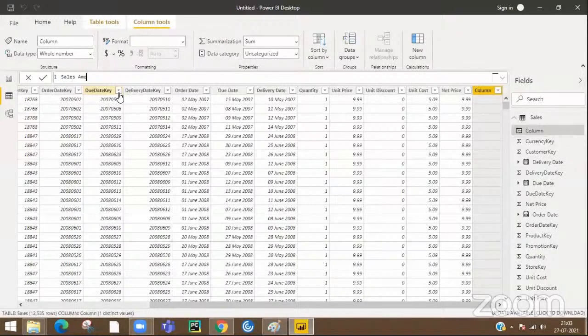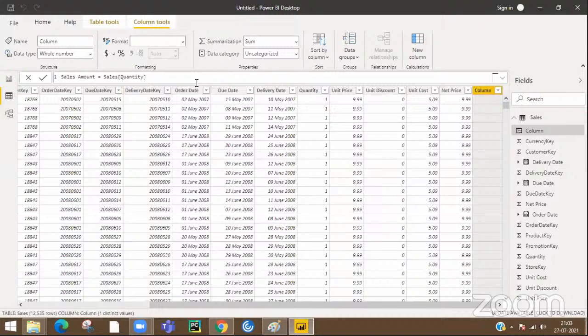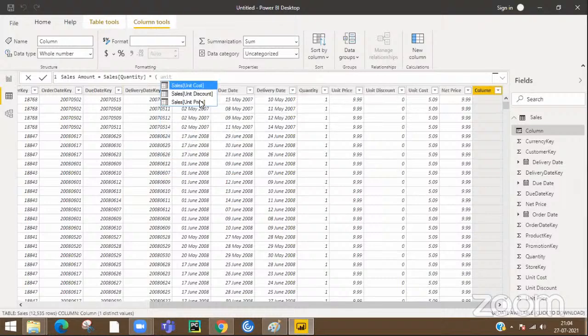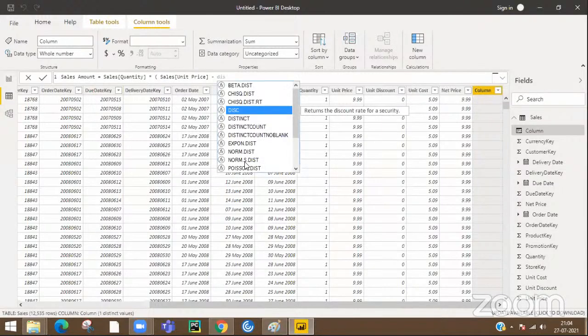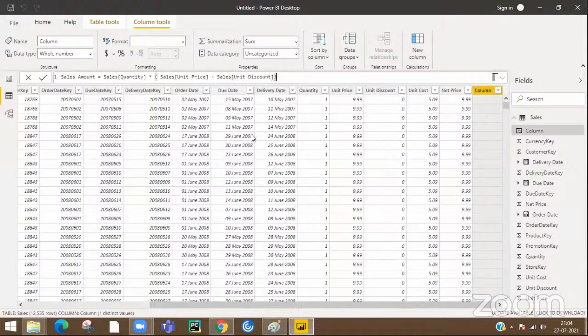Sales amount equal to what? Equal to, now I don't have to select these cells here. I have to start typing quantity. Start typing quantity. It will show you the field name. See, quantity. Select this quantity multiplied by, open a bracket, unit price minus discount. See, the discount field will come. Where is the discount field? Yes, unit discount, and see, close it. Same expression I'm typing and just hit enter.